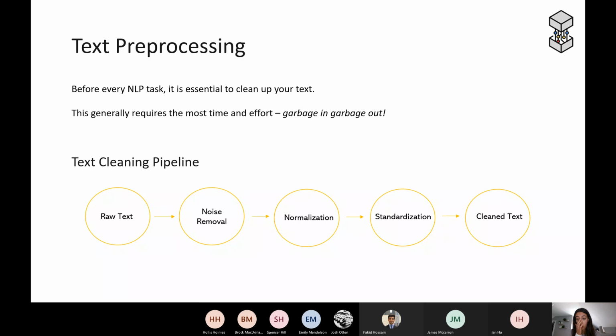Understanding the data that you're working with to determine the necessary preprocessing steps has to be done first, because not all NLP problems require every text cleaning technique to be applied. But I'm just going to give you an overview of the most common ones. Here I have the text cleaning pipeline. From raw text, you go into the text preprocessing steps, which fall under three categories: noise removal, normalization, and standardization. We'll go through each of these separately, and that'll get you your clean text.